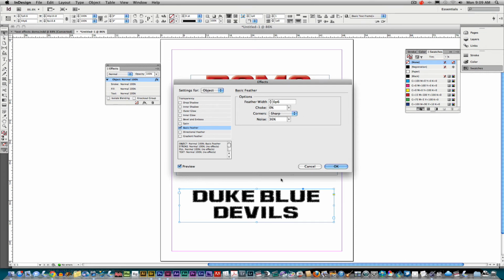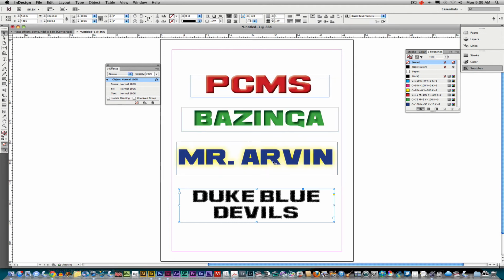Okay, so there we go. I got that basic feather on there, and I adjusted noise and feather width, and again, it's a matter of kind of playing with it the way you want. So I'll go ahead and click OK there. And folks, that's it. I got it all done. I did my 4 effects, and I'm just kind of dressing up the text a little bit.